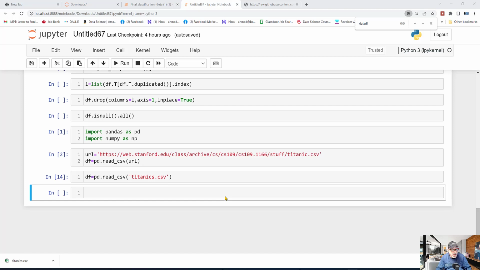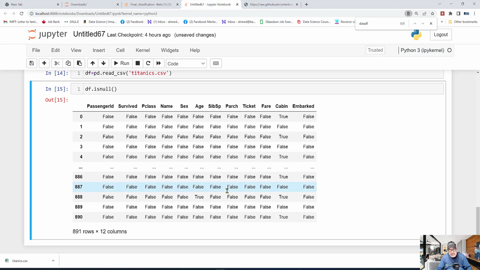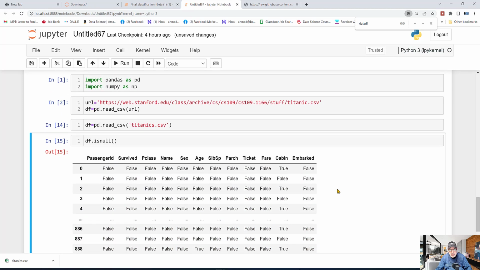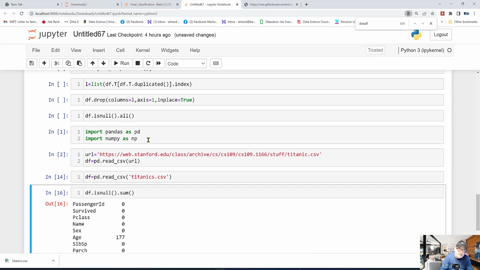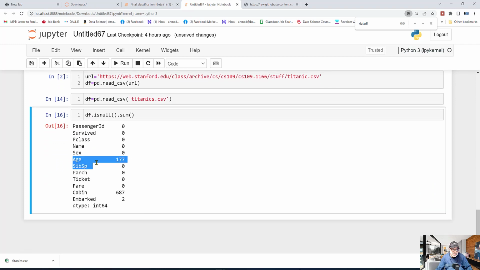So how can we detect null? Very easy: df.isnull() or isna(), open and close. Let's see, do we have null? Yes, we have. It's in cabin, many of them in cabin, and there's also in age, and we will find more, but we'd like to categorize it in each column. So we will make a summation. Now, wow, we have 177 in age and 687 in cabin, 2 in embarked.